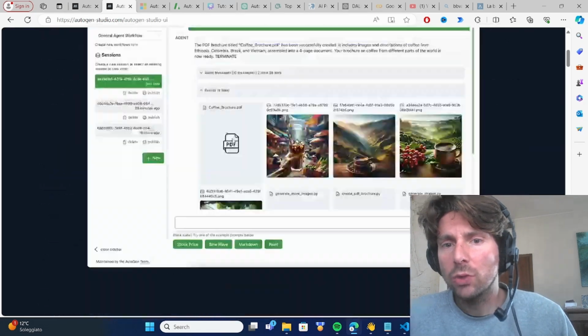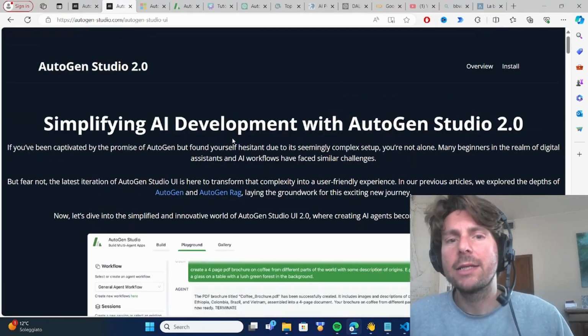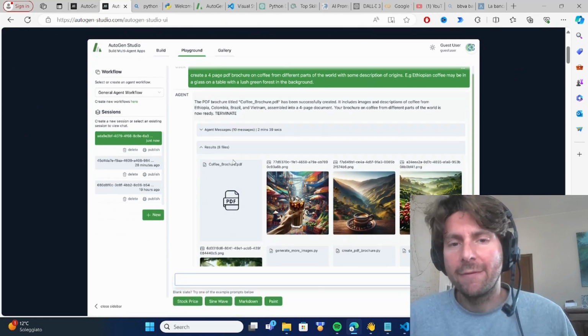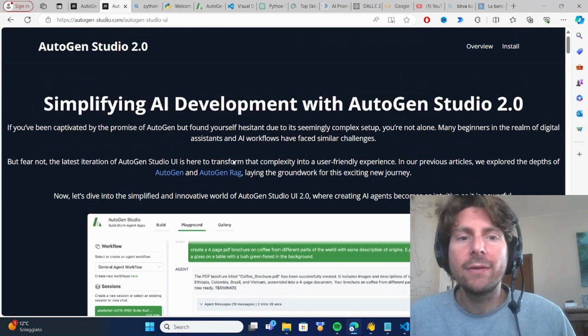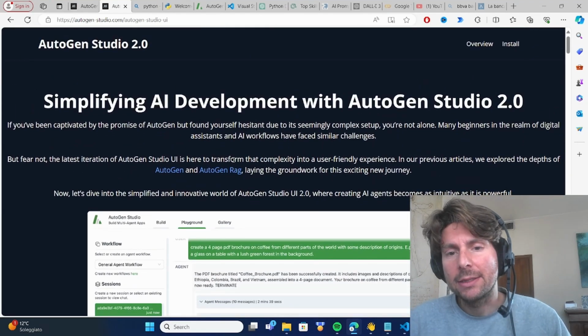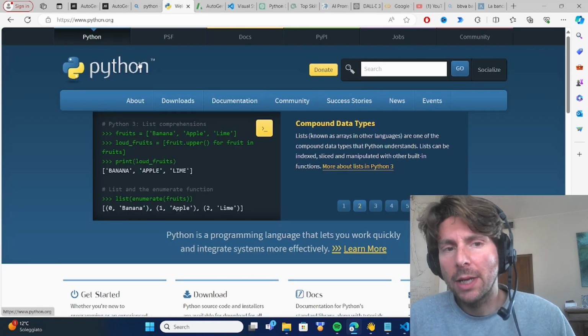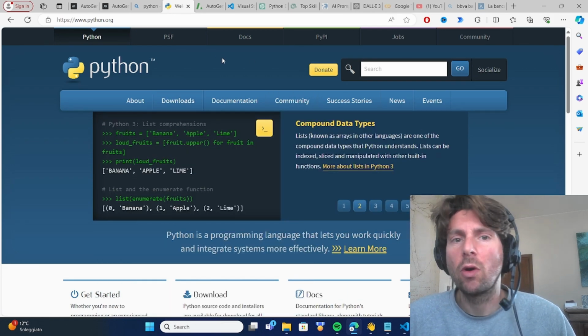Now, AutoGen Studio is very simple to set up. To set up AutoGen on your computer is going to be very easy. The first thing that you have to do is set up a couple of dependencies. So you need to install Python. It is as simple as going to the Python webpage and downloading the installation file for Windows or for Mac or whatever system you are on.